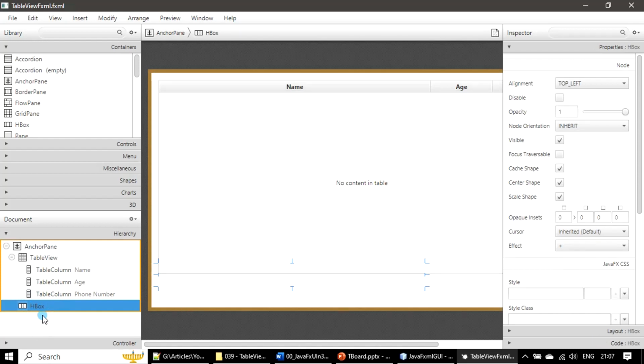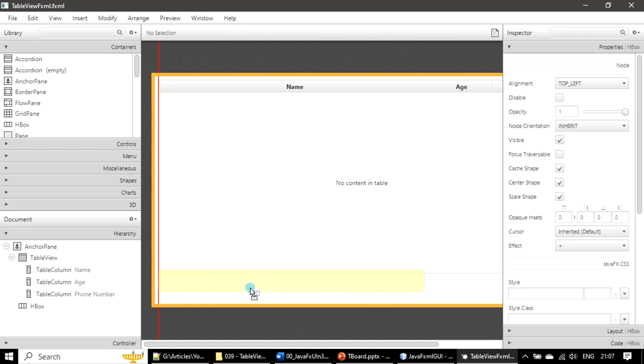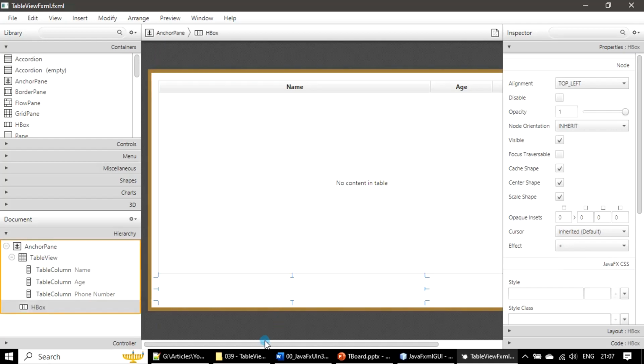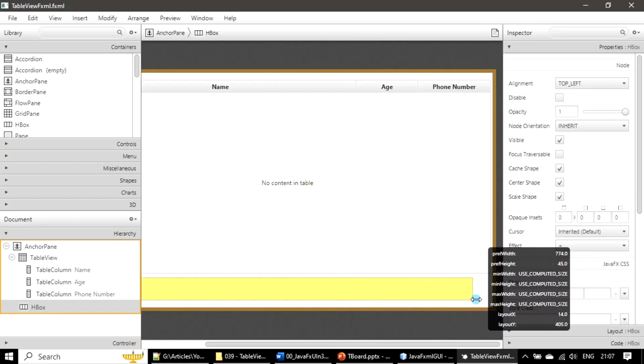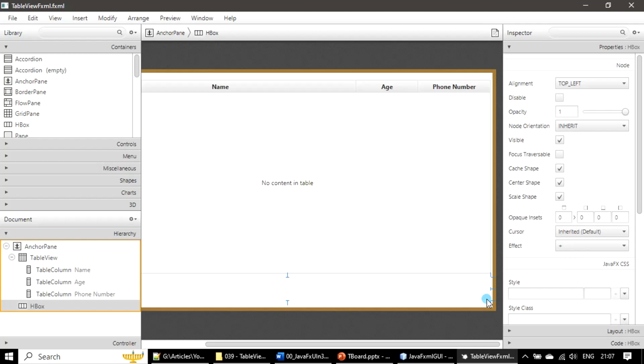Now once I click HBox, you can see the control is highlighted here. I'm clicking this and dragging it so that it will go below the table view. Then we will adjust the width also using the gripper here. So that's all.